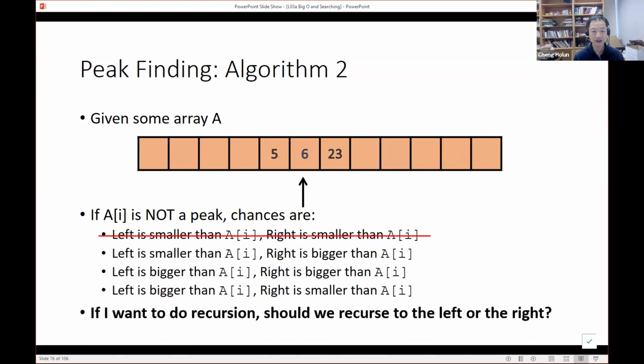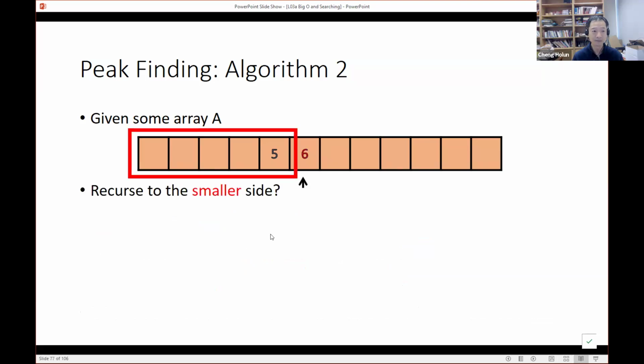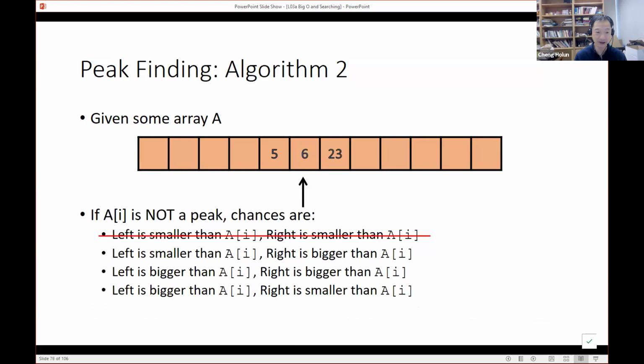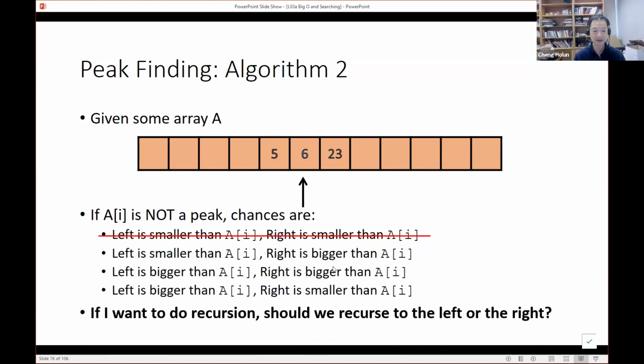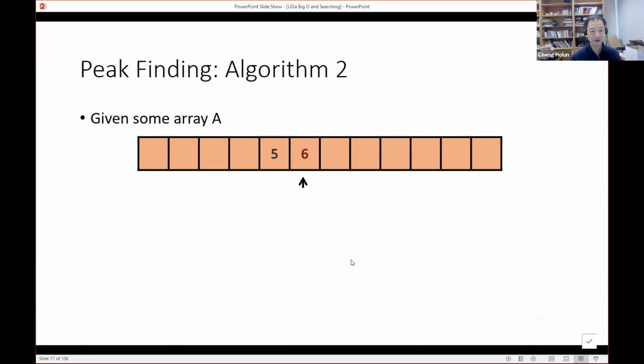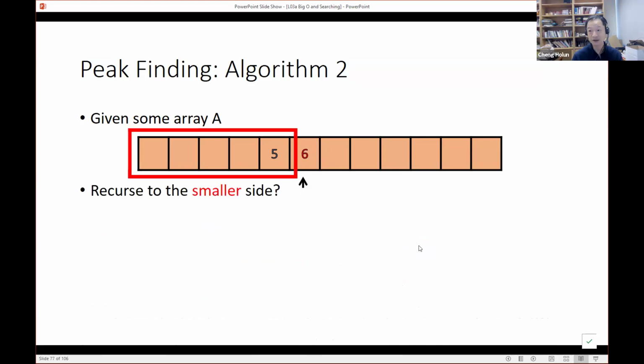So we suggest we do recursion, but recursion on the left side or the right side, and why? Do you think we should recurse to the smaller side? Because you see this one, right? One side will be smaller: smaller, bigger, bigger, bigger, bigger, smaller. Can we go to the smaller side? First, the obvious problem is what if both sides are bigger? You don't have a smaller side.